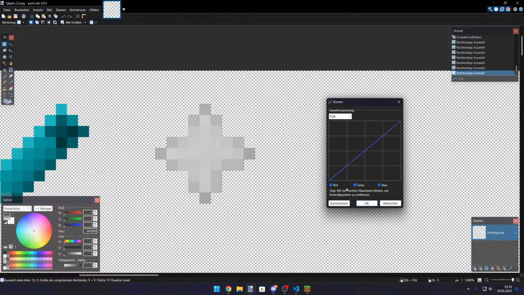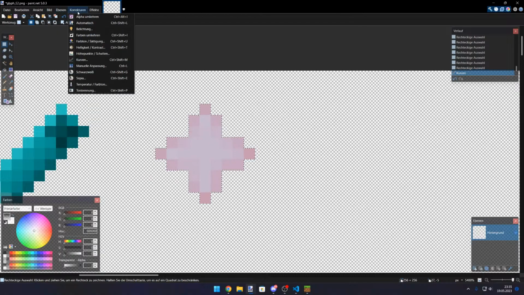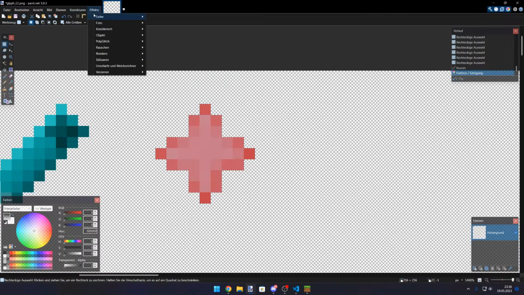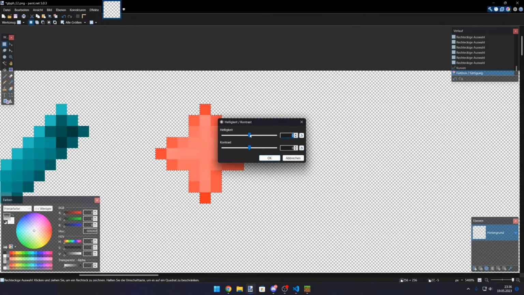Let's make it red first. Just straight up red. And then we give it a little bit of saturation. I firstly wanna get it like red, and then I wanna kind of get to the color.